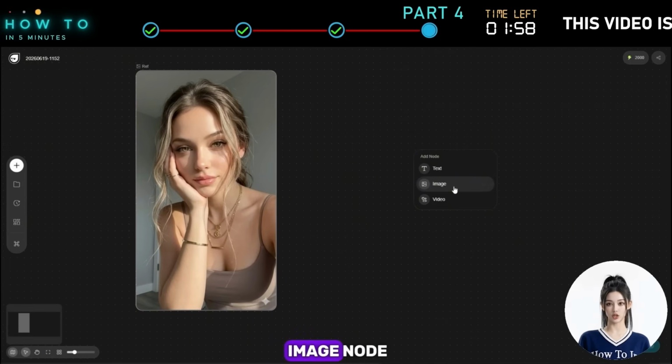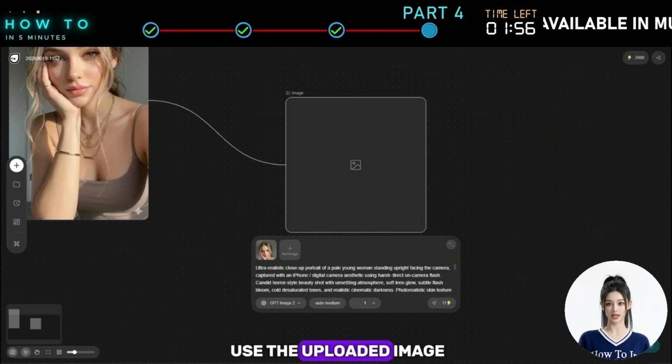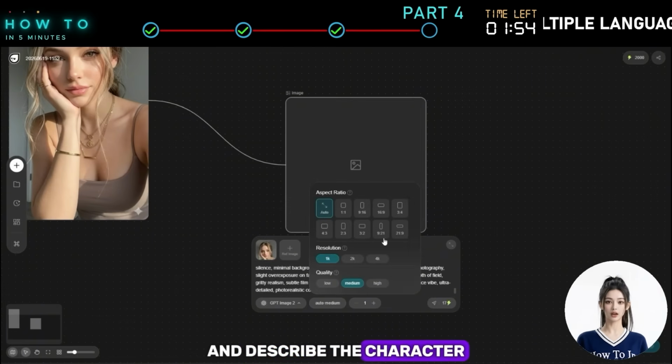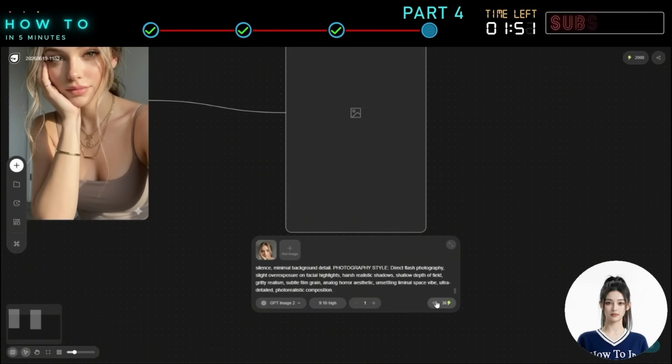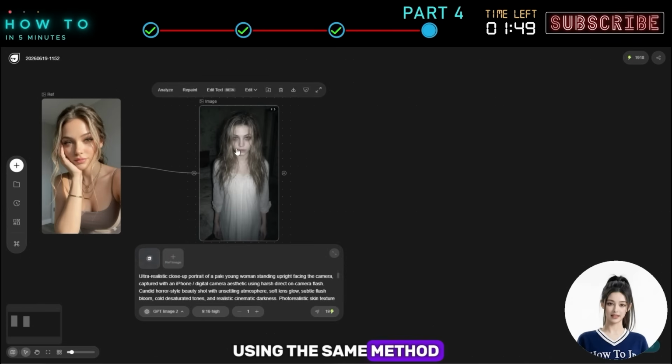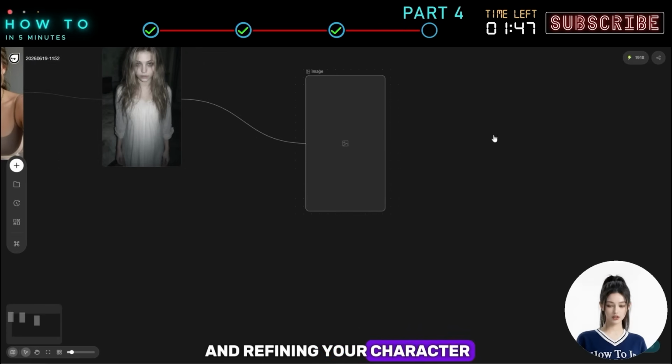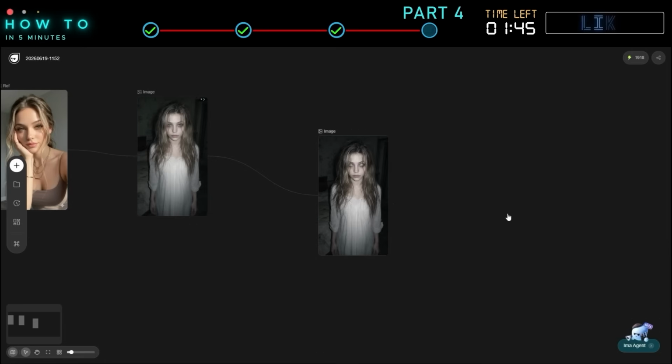To create a character from a reference image, first upload your image using the Upload node. Then add a new image node, tell the AI to use the uploaded image as a reference, and describe the character or changes you want to make. Using the same method, you can keep editing and refining your character until you're happy with the result.